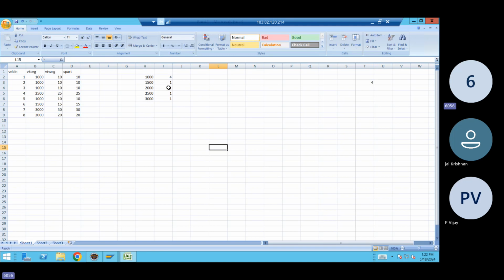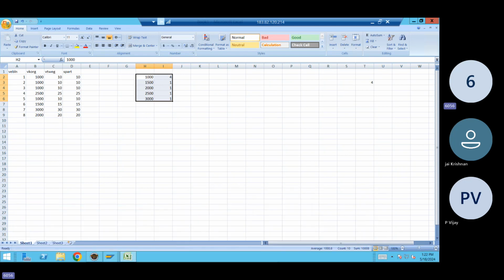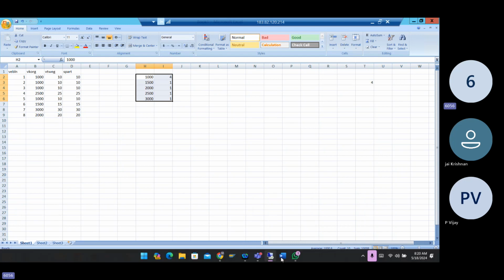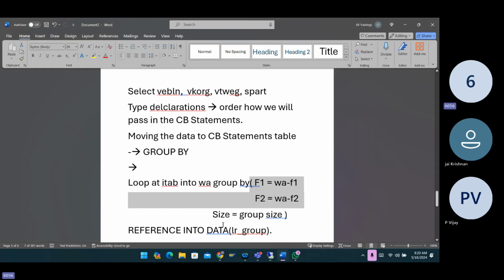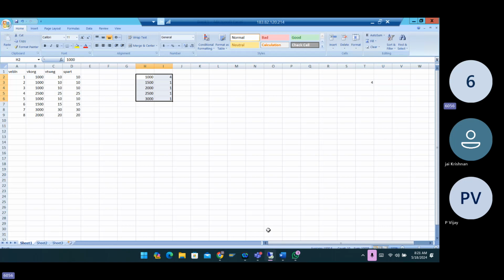So that record count is the same. That's the reason I just changed the sales organization values. Okay, so like this, you can also sort this one. So when you provide this group by with a size index, you will be passing the data to your reference. In this reference, this is the output you are going to see.